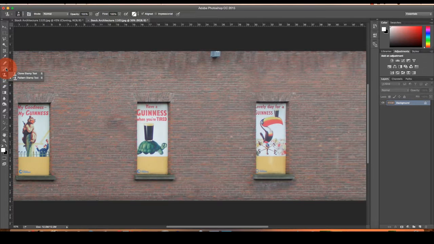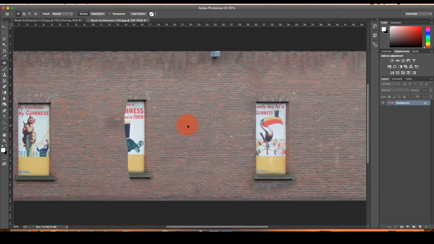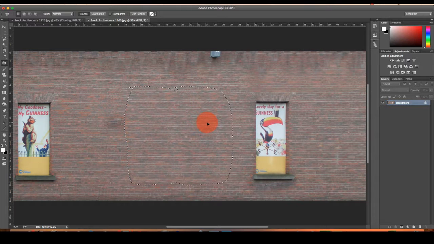Actually, no, that's not what I want to do. I'm sorry. We want to use the patch tool, which is up here under our spot healing brush. And this works similar to what we were doing in the perspective grid, where you actually make an area around what you want to replace. So I'll make just kind of a loop around this, and then I can basically just drag to the right and line my bricks up.